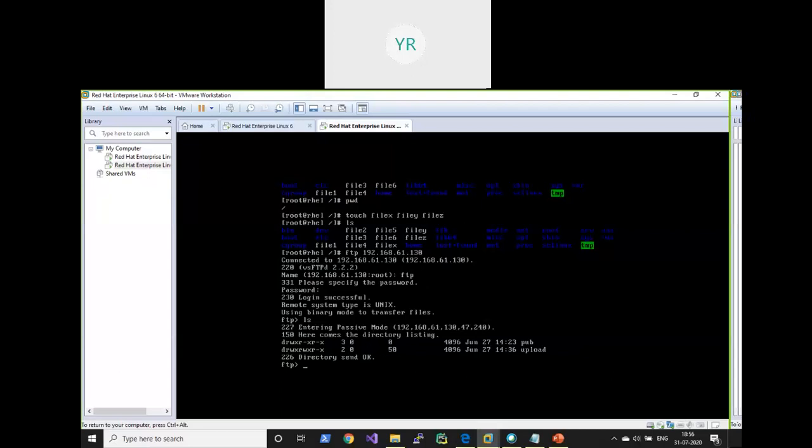Now cd, we are in the ftp directory. In that we have two directories, pub and upload. My intention is to send the files in my client, file x, file y and file z, to this upload directory. So for that, cd, go to that upload directory. How to upload? Just use the put command, put file x.